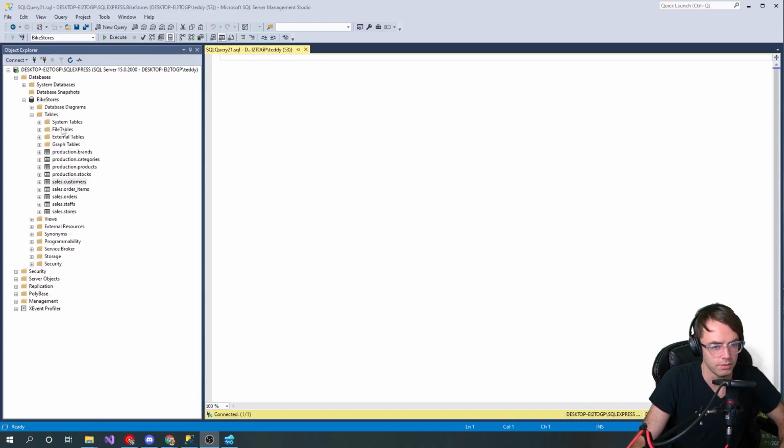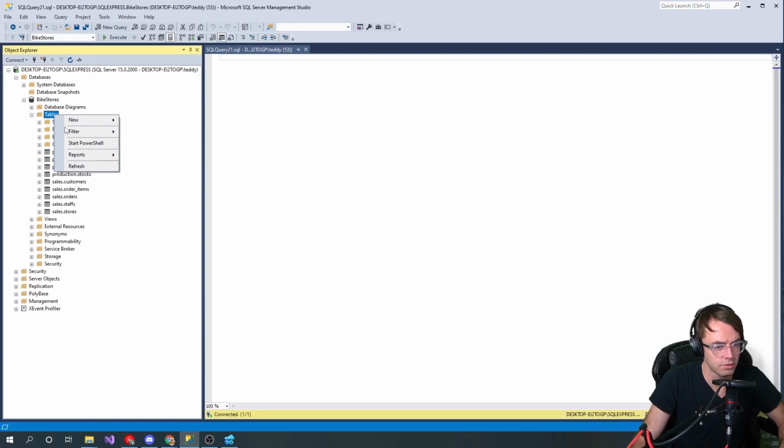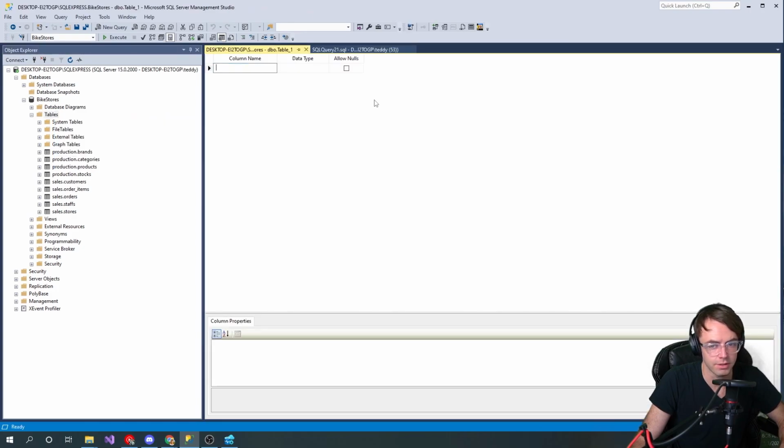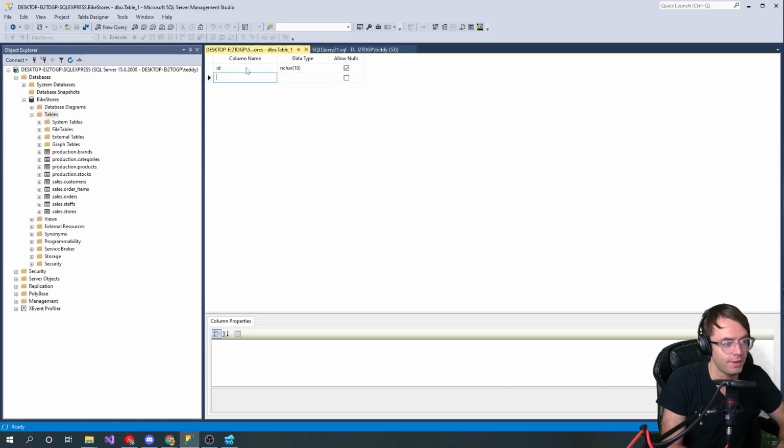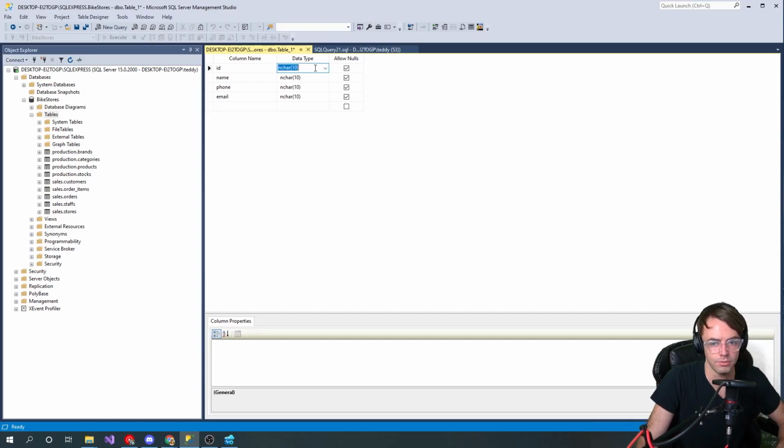Okay, so now we're going to go in here and create these tables in the GUI. So just right-click tables, right-click table, and let's create our production Pokemon. So we're going to go ID, and I kind of just like to quickly create all the columns. So we're going to go phone, we're going to go email, and that's going to be it. For the ID, it's always going to be an integer.